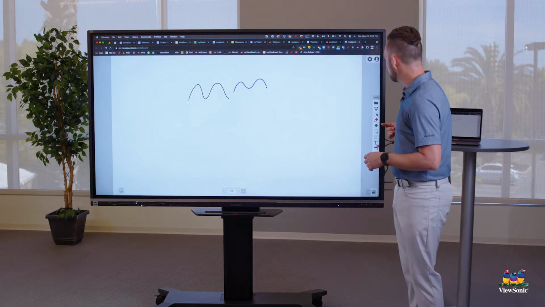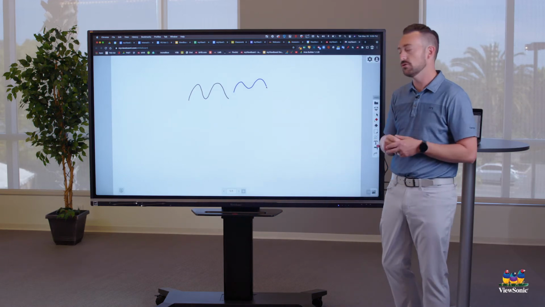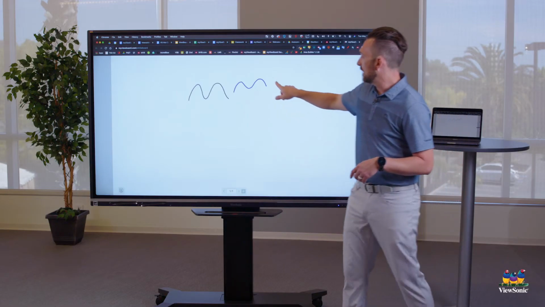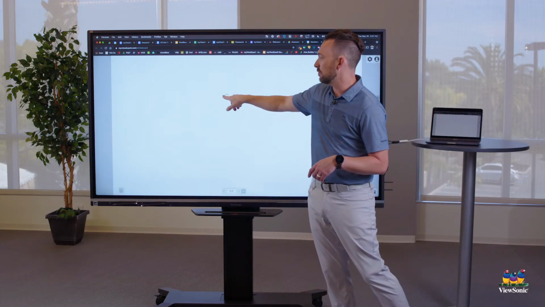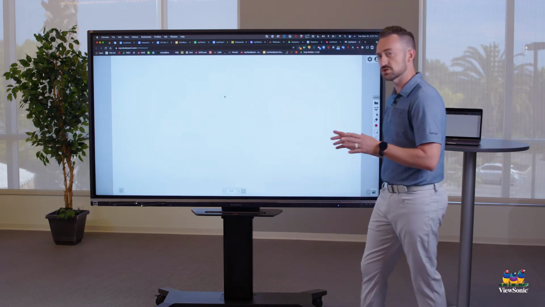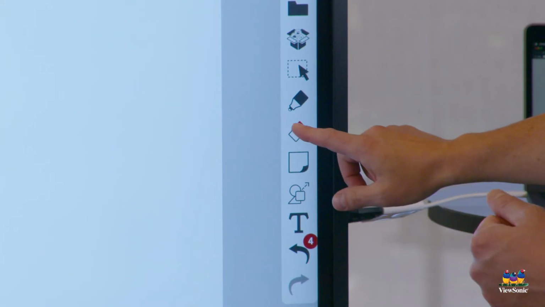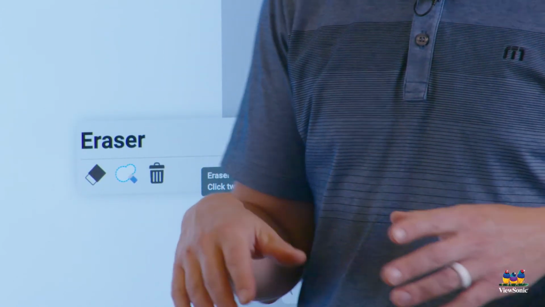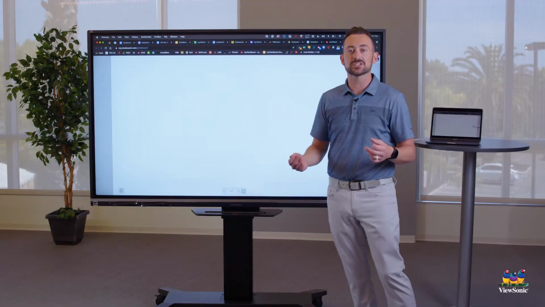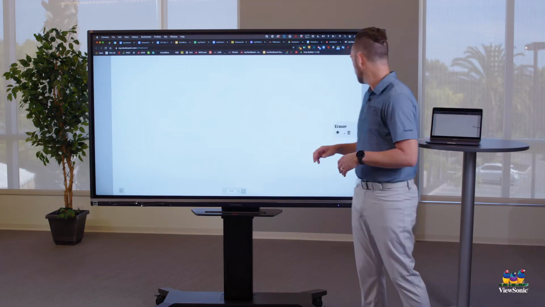Now, if I need to erase, the eraser icon is right below the pen icon. So we'll go ahead and select that. Now, if I touch the lines, it's going to erase the whole line. It's not like it's going to erase a portion of it. It's going to do the whole thing. So just be aware of that. And just like with the pen tool, if I touch it twice, that's going to open up the eraser menu. You can see there, for example, the trash can is just going to wipe out everything.